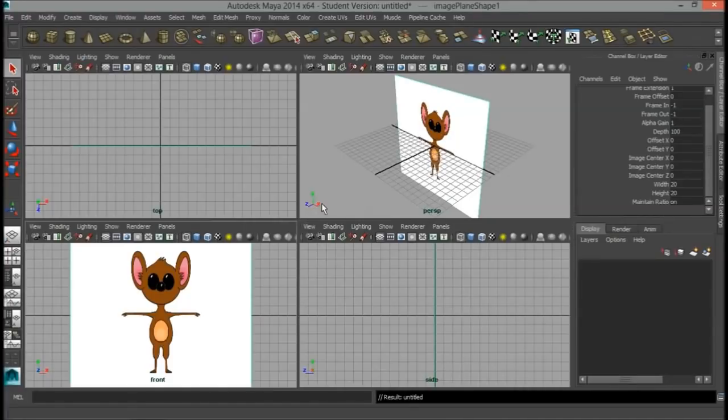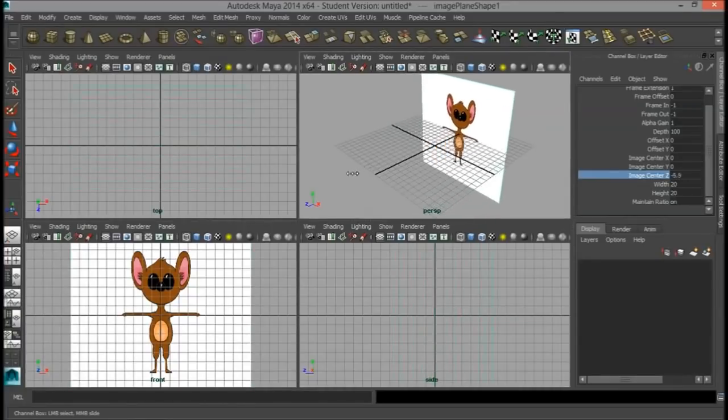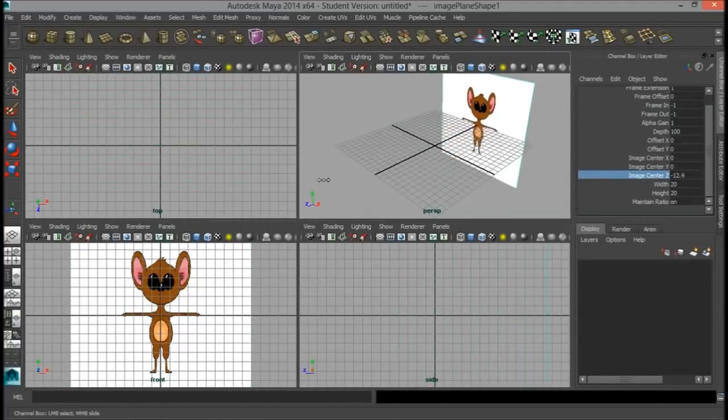Okay, so I'm looking at this guide right here, and this is telling me that I need to move it along the Z-axis on this blue line here. So I'll go to Image Center Z. I'm just going to select that channel, and then I will move my mouse over the perspective panel, hold down the middle mouse button, and just drag. Just click and drag with that middle mouse button, and I can slide it to the edge of the grid here. Okay. So basically, the value should be -12.